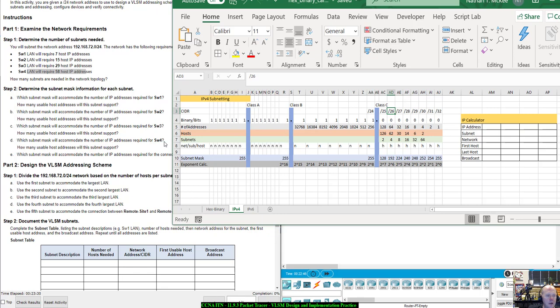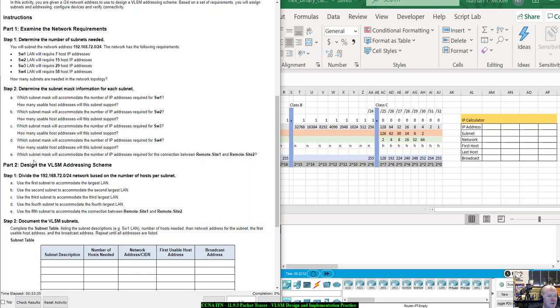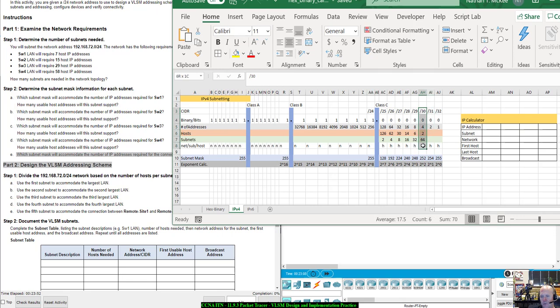All right, and for some reason, it didn't list it here, but which subnet mask will accommodate the number of IP addresses required for the connection between remote site 1 and 2? Well, that's going to be \30. That's really, really common. Router-to-router connection, \30. Same thing as .252 for your fourth octet in your subnet mask. Get used to seeing that a whole bunch, especially working with routers.